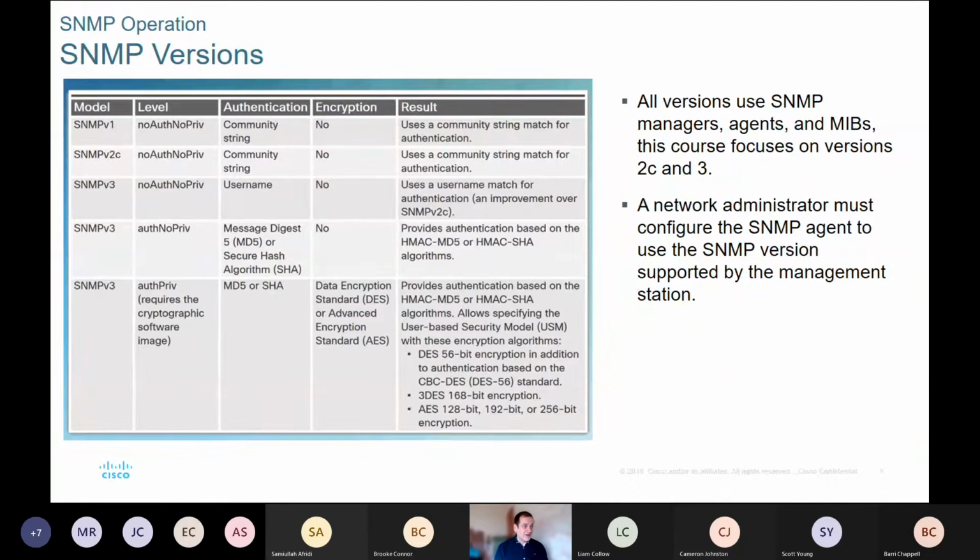Yes, it's going to be much more complex and much more difficult to set up initially, but the offset is that it's much, much more secure. You wouldn't want somebody being able to just plug into your network and start hacking your SNMP, because that could cause utter chaos on your network. So a network administrator must configure their SNMP agent to use the SNMP version supported by the management station. That makes sense. But if you were looking for the best, auth priv with secure authentication and secure encryption is definitely the one.